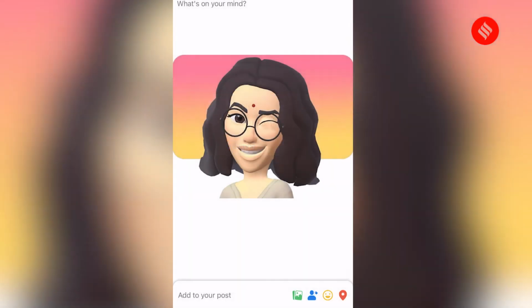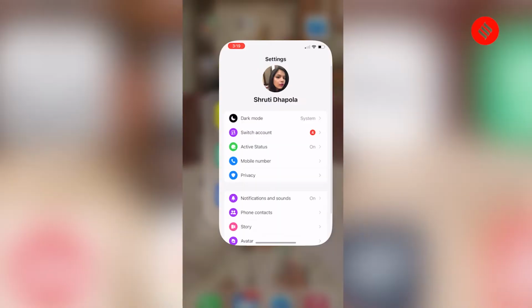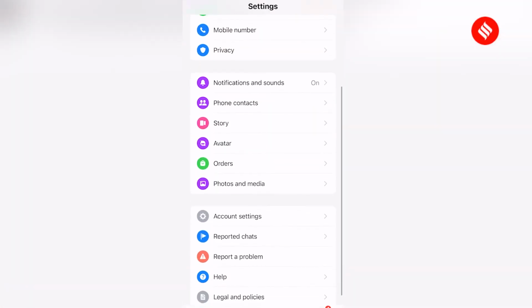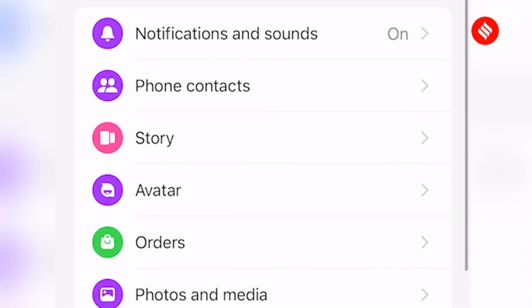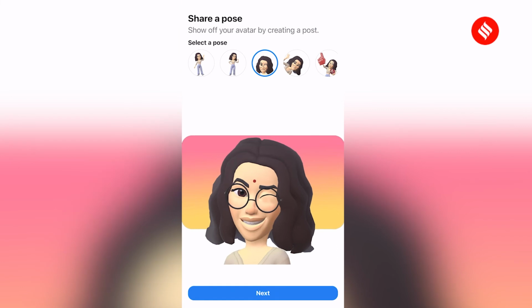Now let's take a look at how to create the avatar on Messenger. So we're going to the Messenger app now. So just go to Messenger and go to your settings, scroll down and you should see the avatar option. Again, this will show that same avatar that you created on Facebook. You can just tap on edit avatar and you'll be taken back to the account center to edit your avatar.